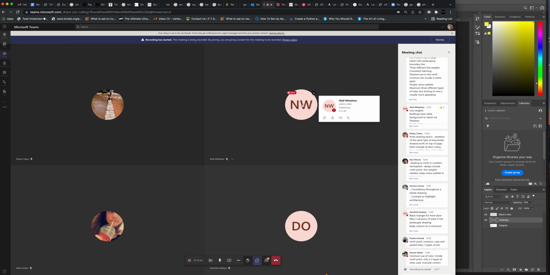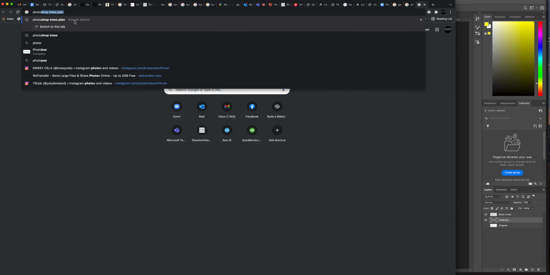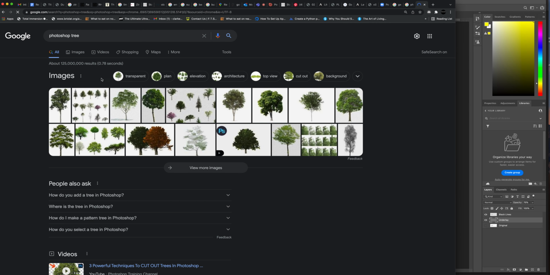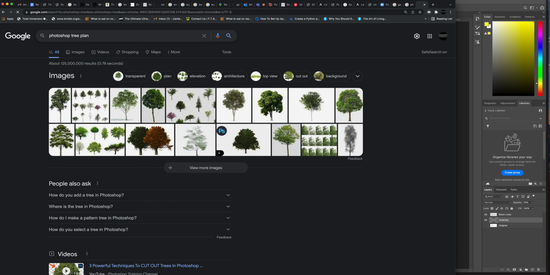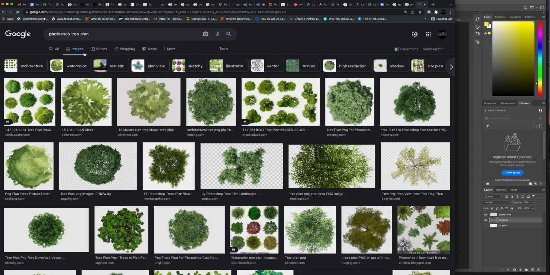So now I want to get some trees. So I'm going to go to Google and I'm going to type in Photoshop. I'll just show you what I typed in that didn't work. Photoshop tree. And it gave me loads of elevations of trees, but I don't want that because I'm doing plants. So I'm going to add the word plan. And if I go to images, here we have a few.